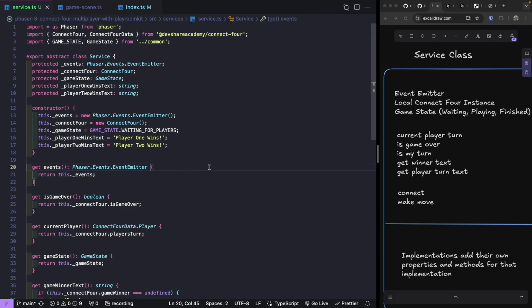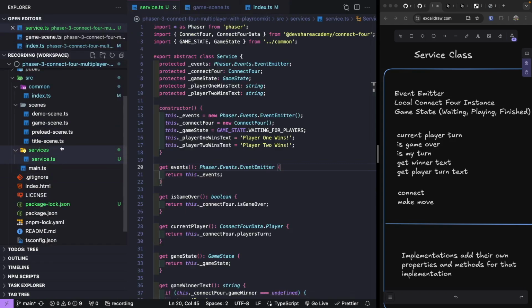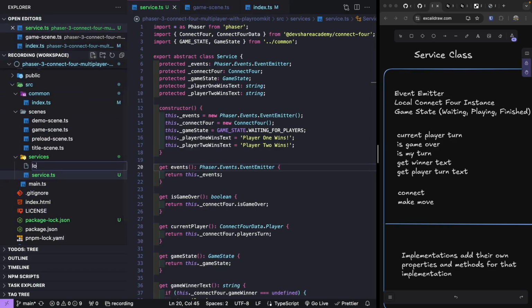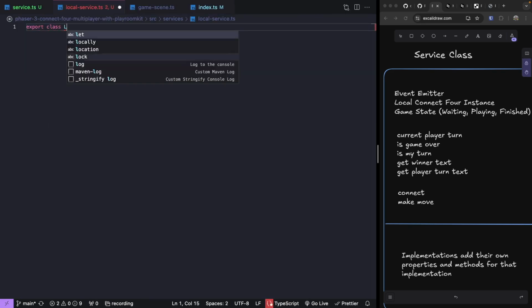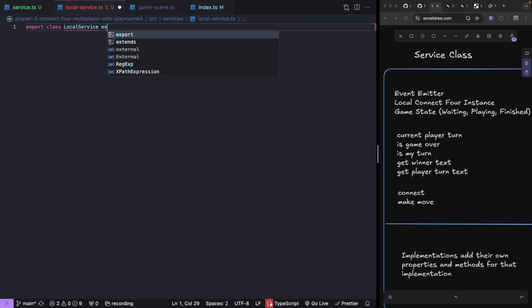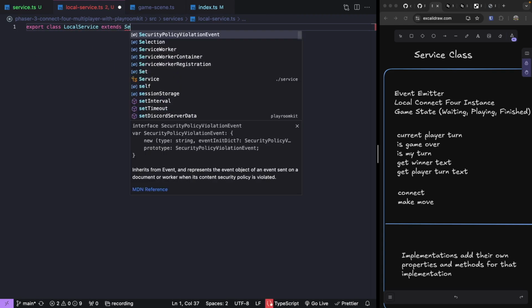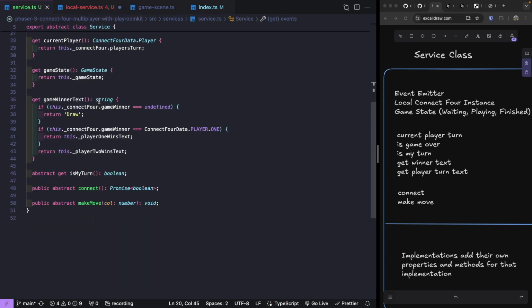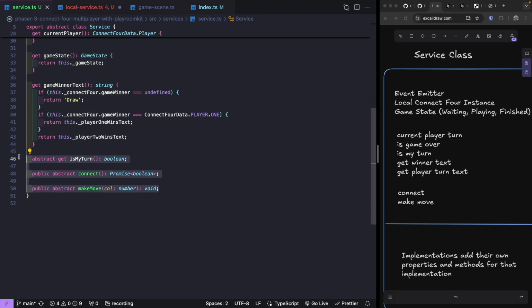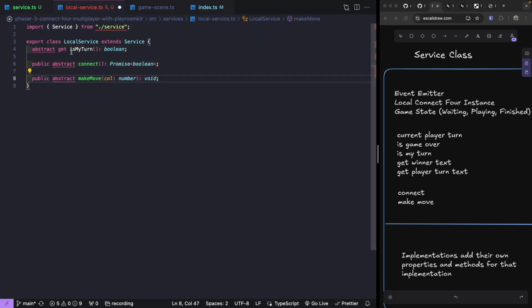So now to create our local service implementation, let's go into our services folder, we'll make a new file, we're going to call this localservice.ts, export class, we'll do LocalService, and we'll do extends, and we'll do our Service class. So now we need to implement our abstract getter and our two abstract methods. So I'm going to come to our service class. Let's copy our definitions for those here. We'll paste that into our local service. Let's get rid of our abstract keyword.